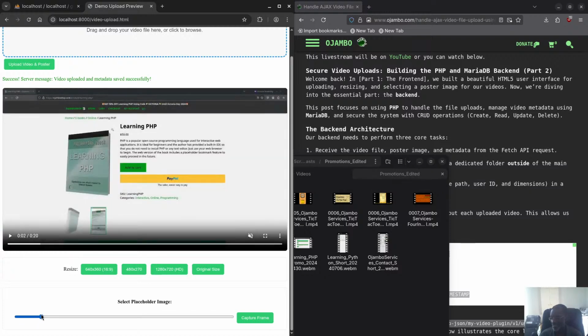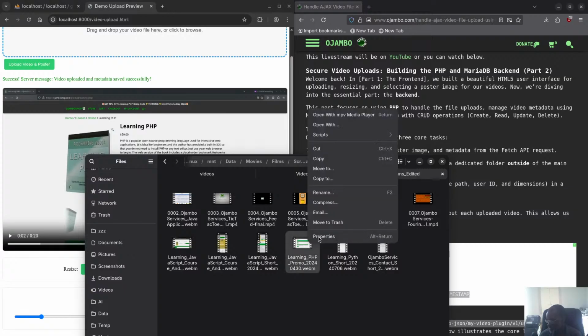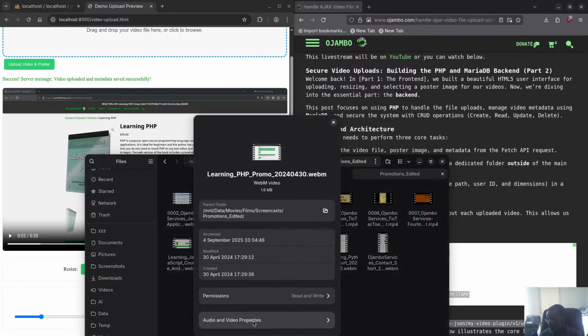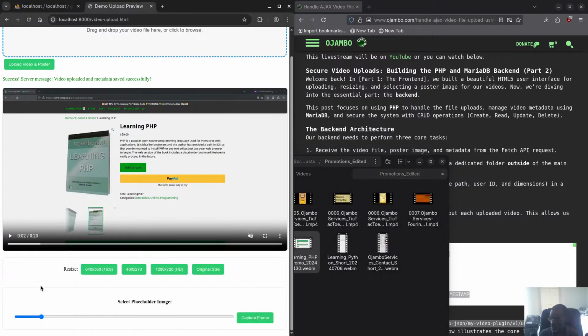Okay, so here's the PHP one, and I'm gonna actually resize it to, what should I resize it to? Actually, let me see what size it is first. So PHP itself is also 1920 by 1080p. So I'm gonna resize it. So let's resize it to this one here, HD. Capture image and hit upload.